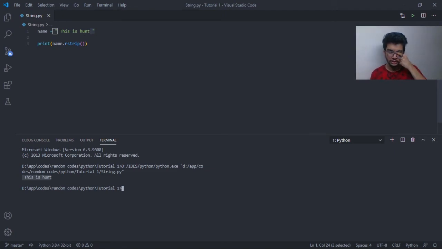The contrary to it is .lstrip, which will remove any white spaces at the beginning of the string but won't remove any white spaces at the end of the string. And yeah, that's really it. Again, there are a lot of methods in Python for strings. Doing all of them will make the video tremendously long, so I would rather just explain those methods to you whenever the need comes to use them in the near future.